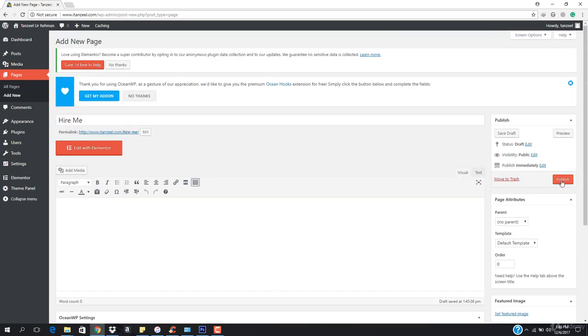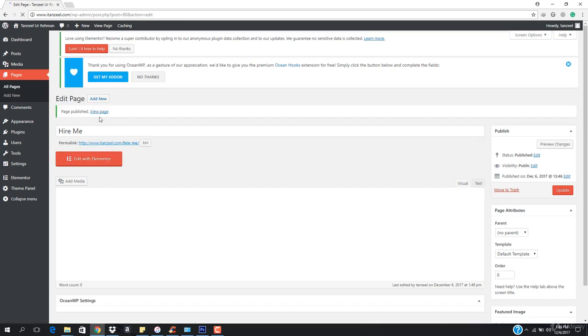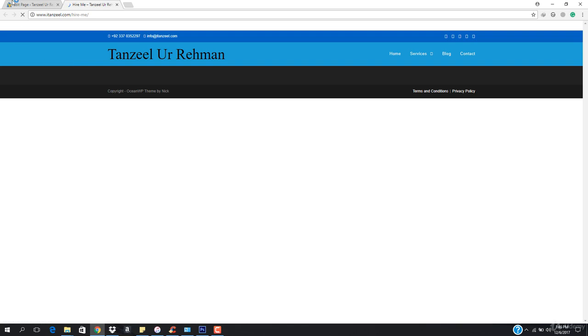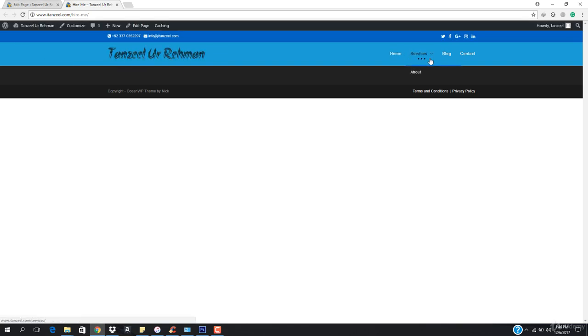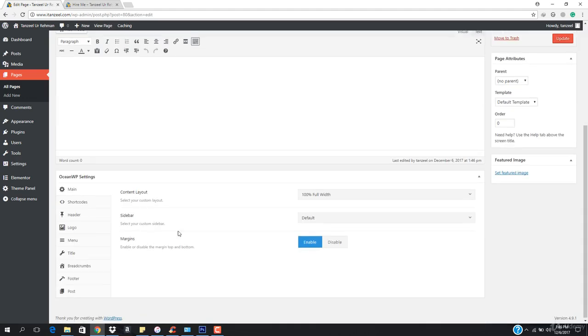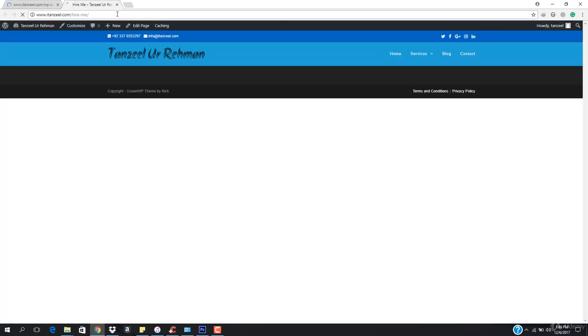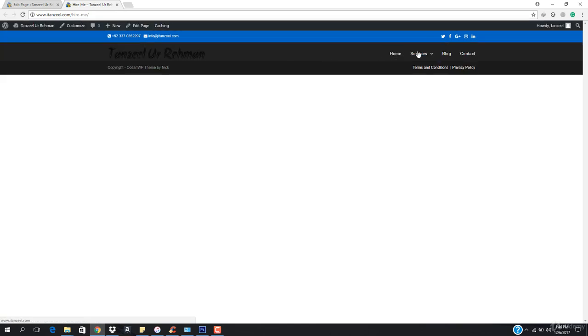So now let's go ahead and publish this page, and let's view this page. Here we go. You can see that this is how our page is looking. The reason is that I haven't made this header transparent. If you want it to be transparent, you can go with that. If you choose the default one, it is going to be transparent, and it's gonna make some problems for you. Okay, so make sure that you don't do that.